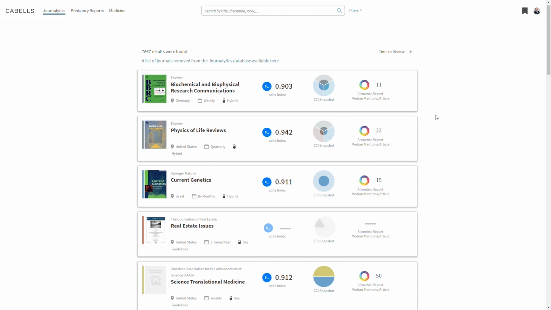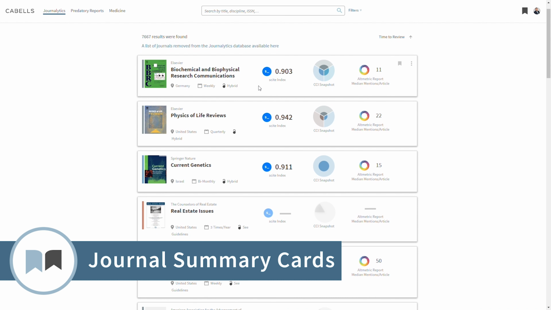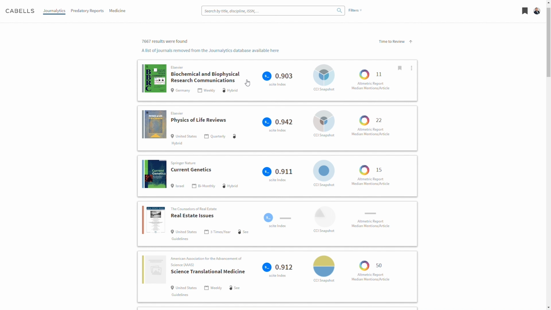Journalytics blends qualitative, quantitative, and logistical information, all overlaid with the quality standards our journals team applies in the selection process. Our minimized journal summaries give the journal's title and publisher, country of origin, publication frequency, and its type of access. The summaries also provide a snapshot of our metrics that we'll take a closer look at in a moment.